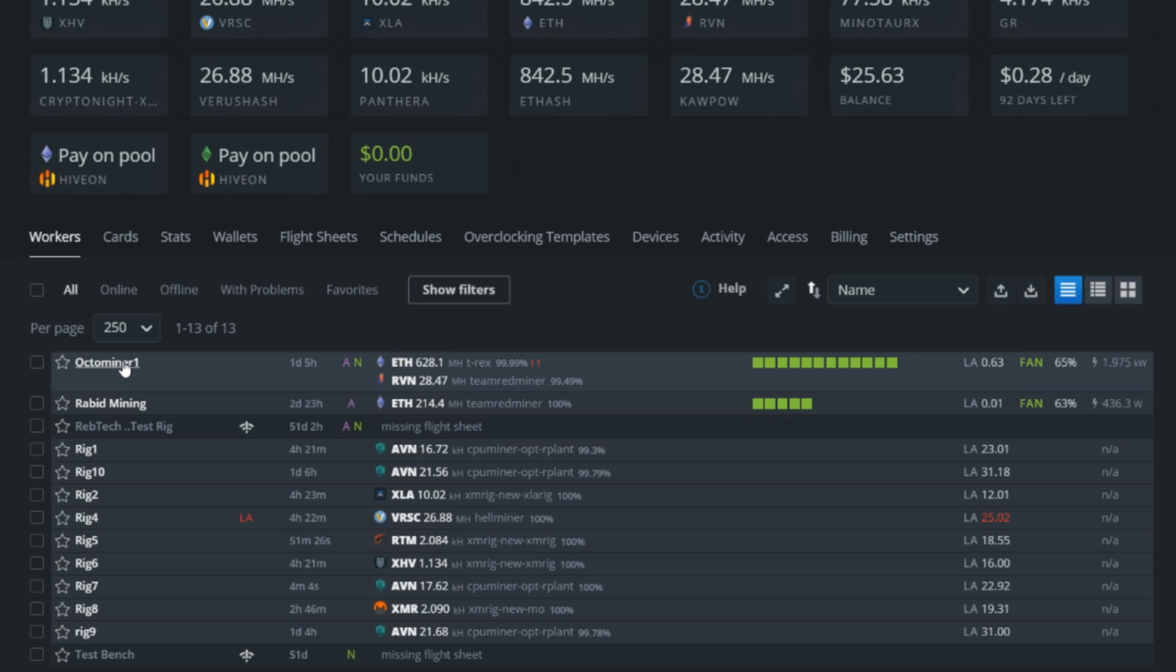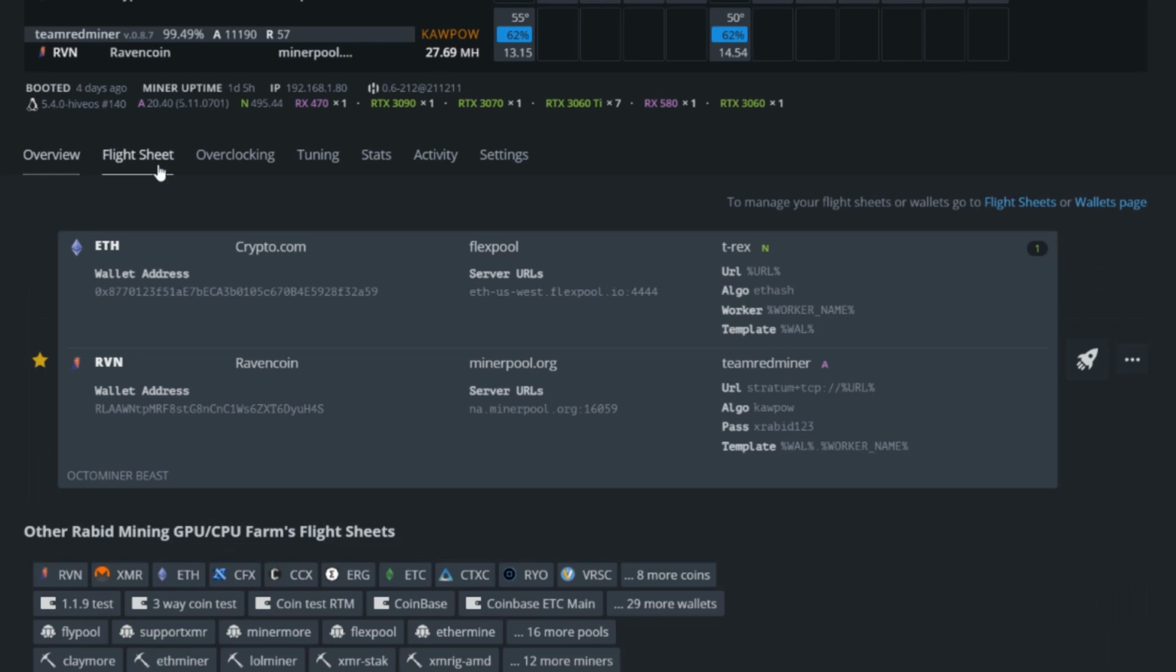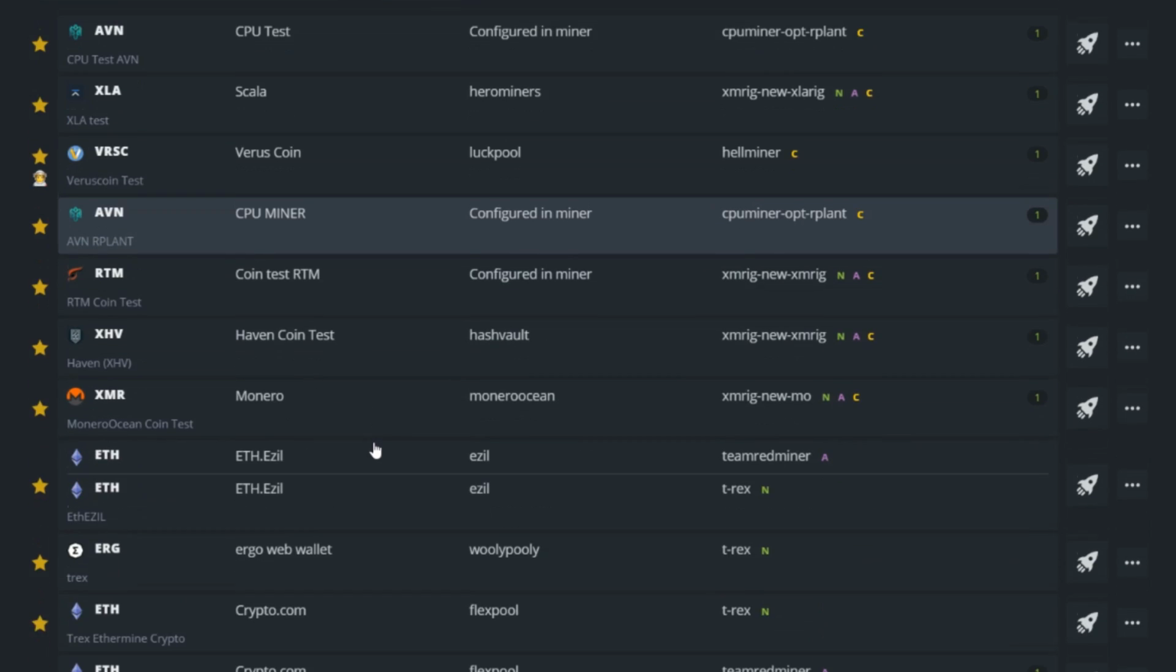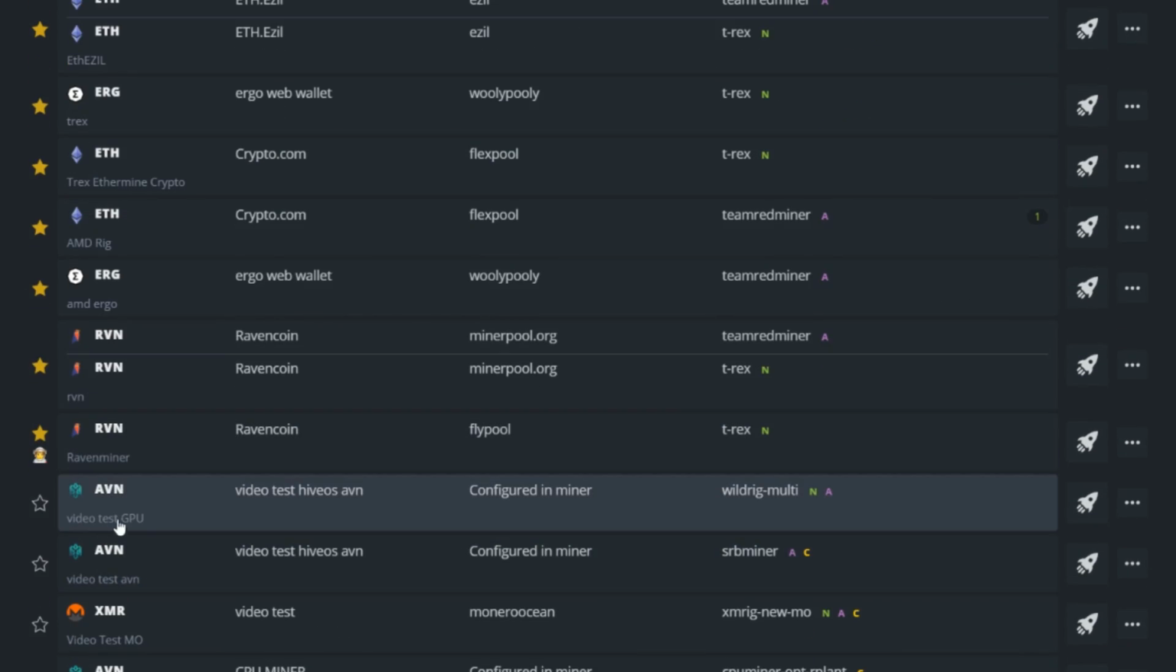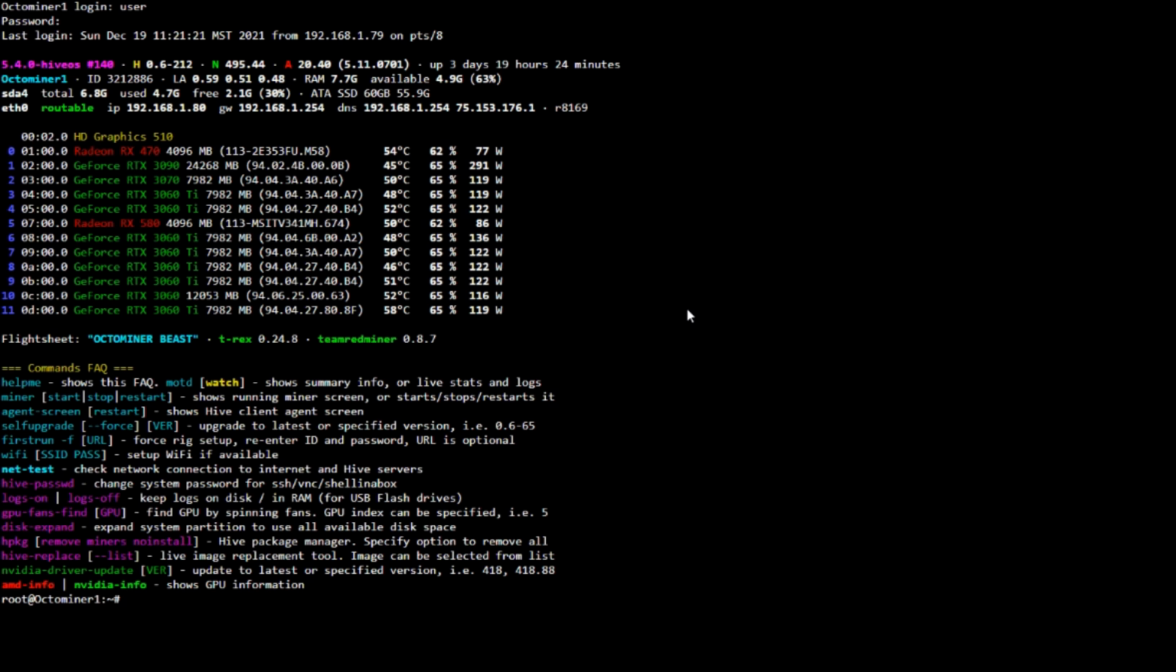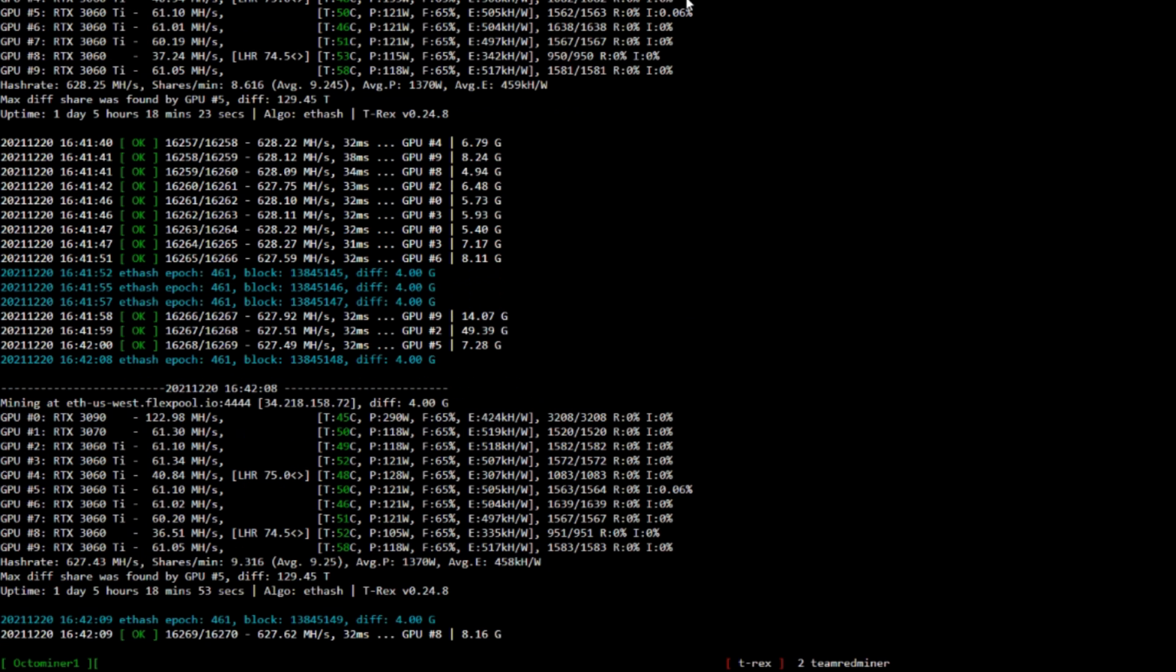All right, so here is Octominer. I'm going to use this one for it. So I'm going to go to flight sheet, scroll down until we find our GPU test here. Video test GPU, send that to the moon. And now I'm going to remote in, shell in the box, user. I'm going to hit my password here. Now I'm just going to type in miner, and there we are.